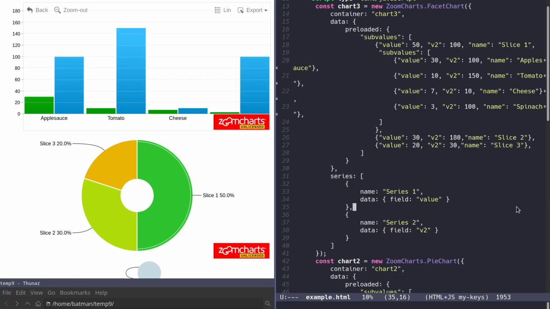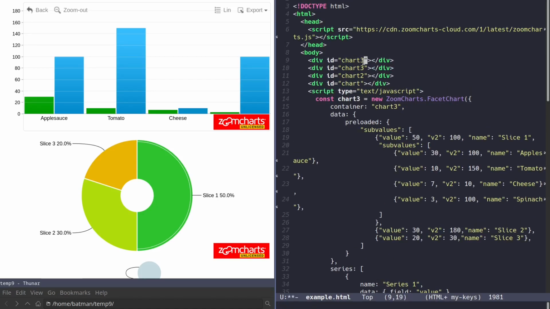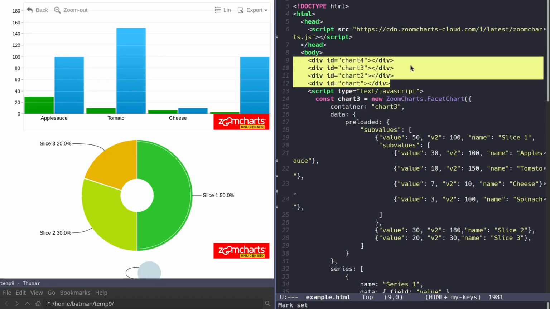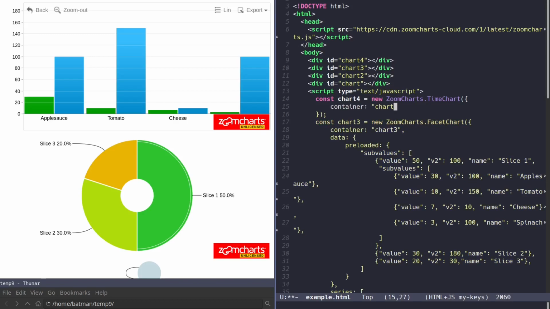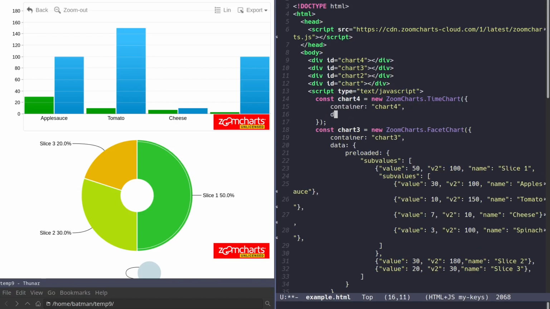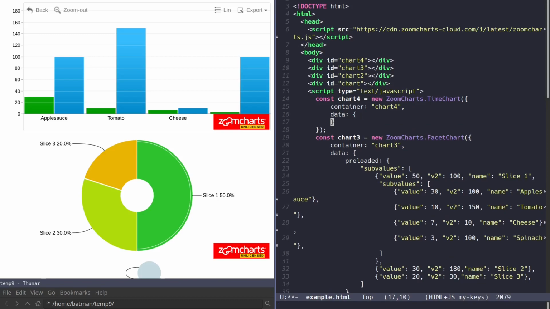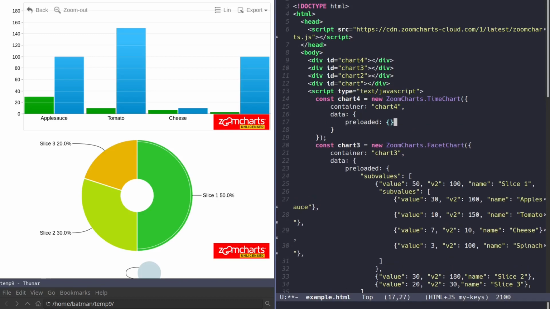So with the basics of FacetChart out of the way, let's move on to TimeChart. Again, I'm going to create another div for this, chart 4. Obviously, if you were actually making some application, you might want some better names than this, but again, this is an example. So chart 4, new ZoomCharts.TimeChart. Same general idea, container, chart 4. And data in TimeChart is a little bit different, and I'll show you in a moment. Right now, I'm just going to create a TimeChart with no preloaded data.